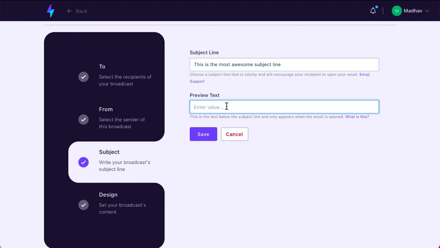Okay, so then you can enter a preview text. This is the text that comes below the subject line. So this is a preview text. You can either choose to write it here, or not. That's also fine. Many people just don't use it. That's perfectly fine. But in any case, that's what this is.